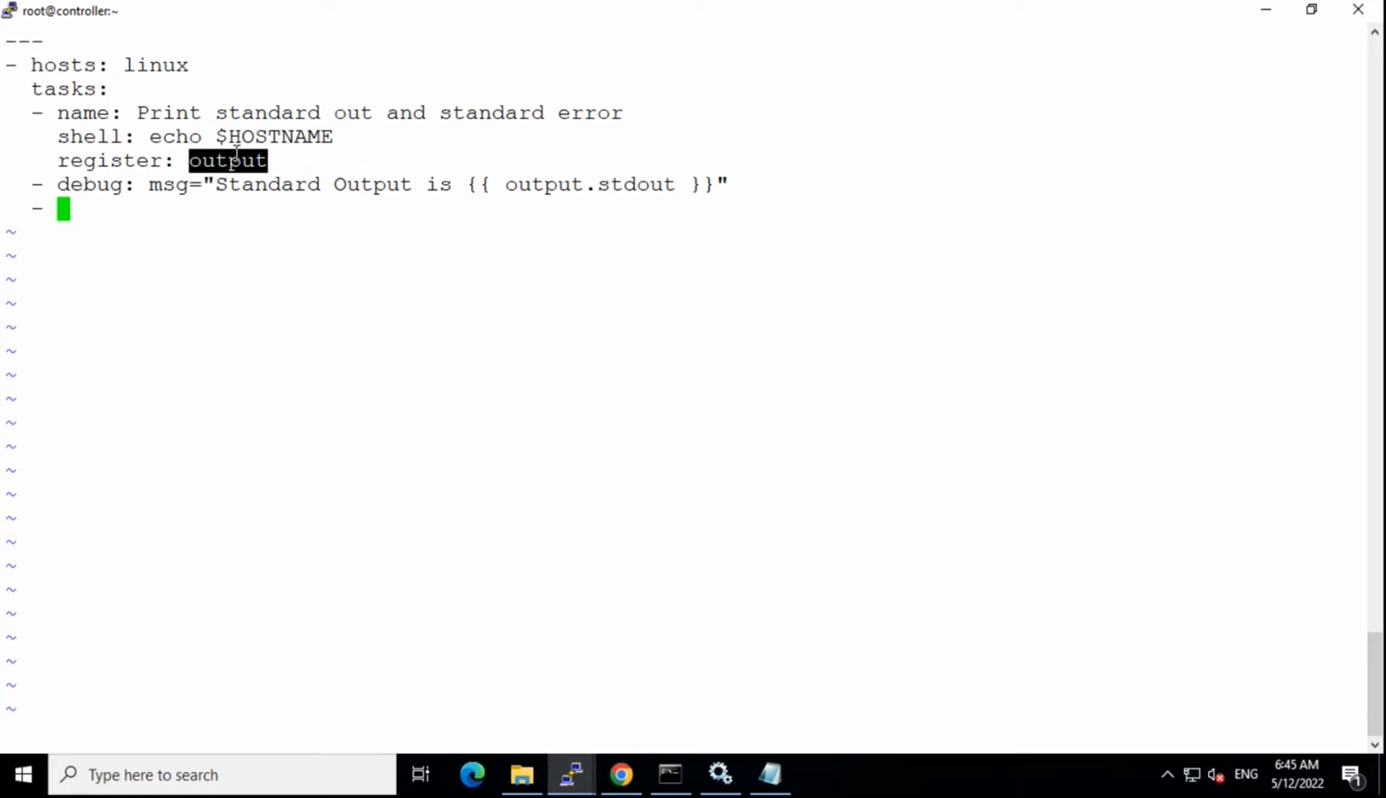At the same time, I want to print the standard error also. msg equal to: standard error is output.stderr. So this is a simple thing. I'm running a command using the shell module, storing the output to a variable called output, and I'm just printing both standard output and standard error.